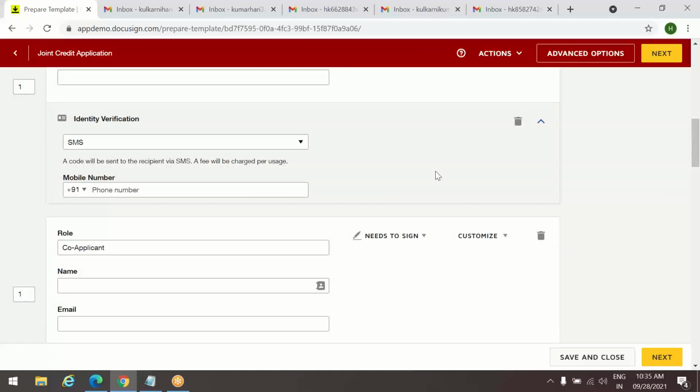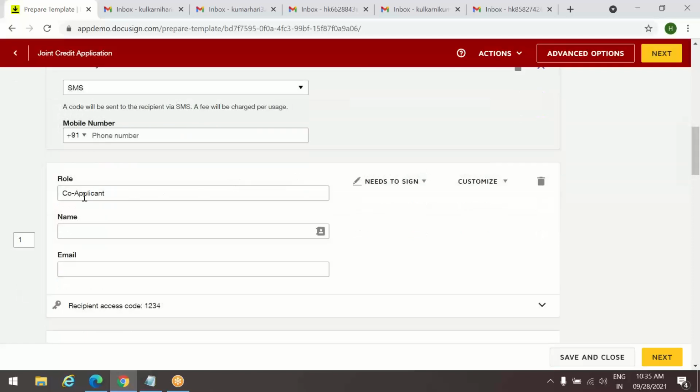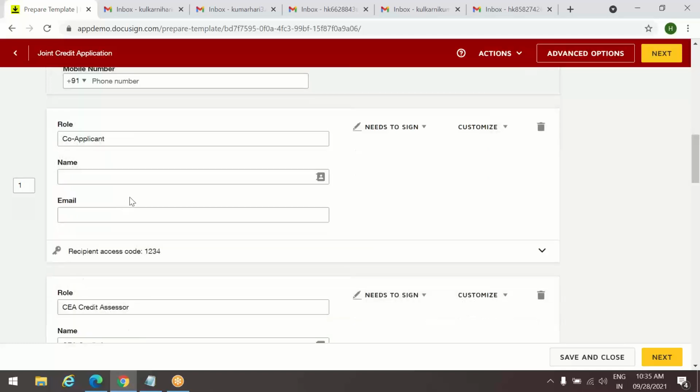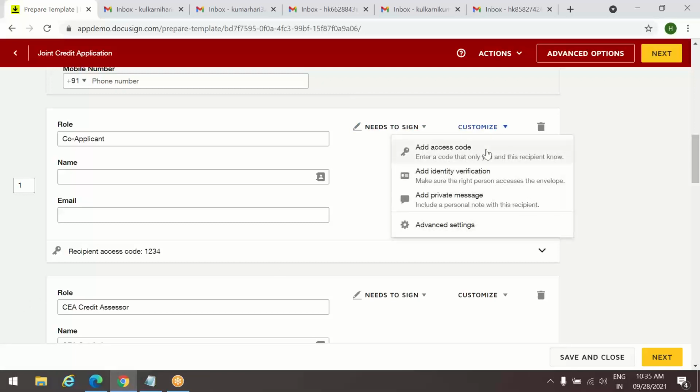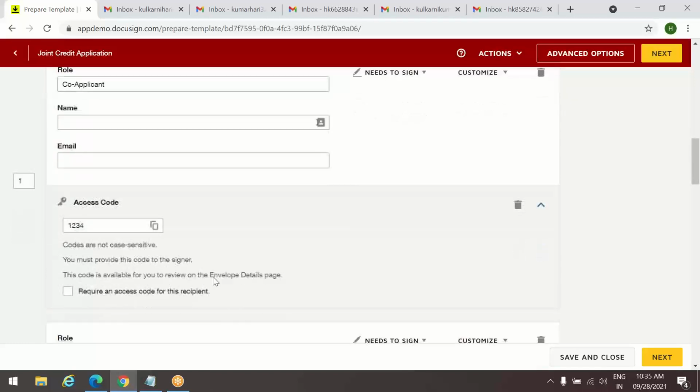And next we are moving to the second role. We have co-applicant. So we have given the role name as co-applicant. We have access code authentication here. It also needs to sign. So we are going to give the access code as 1234.